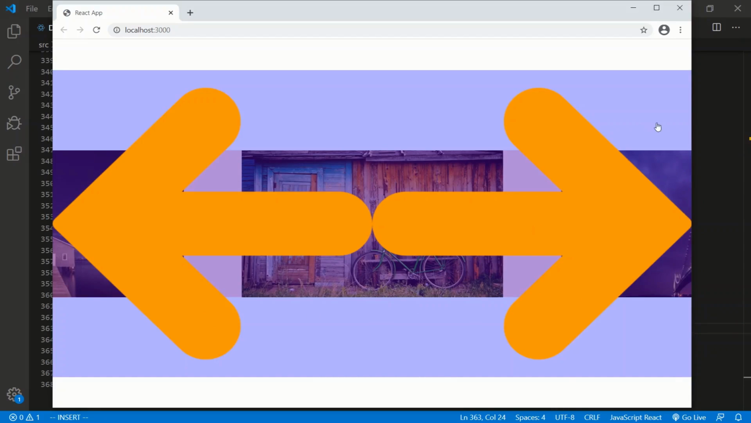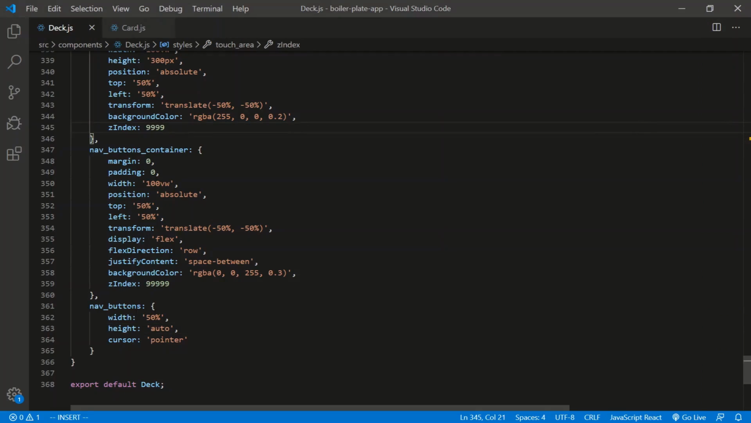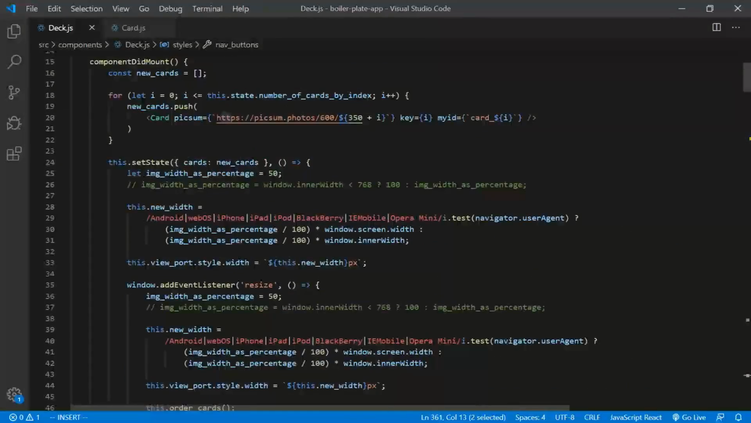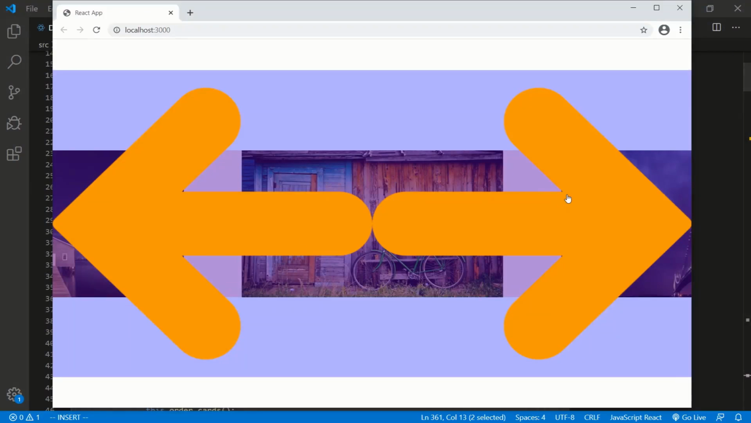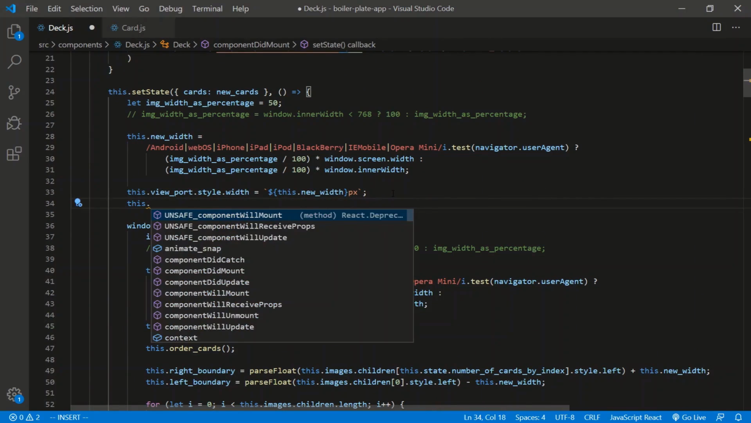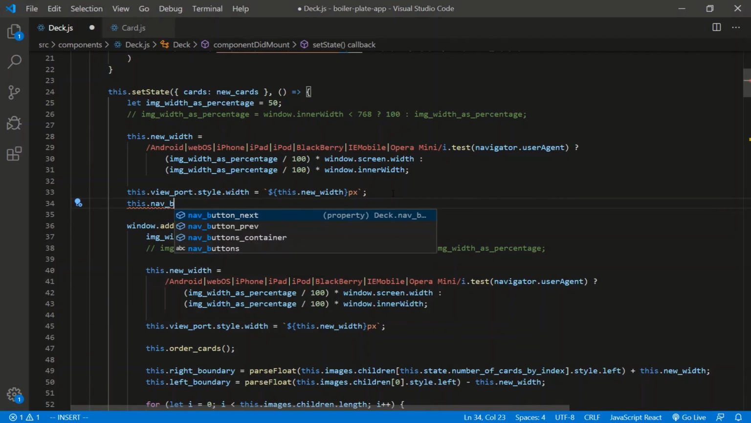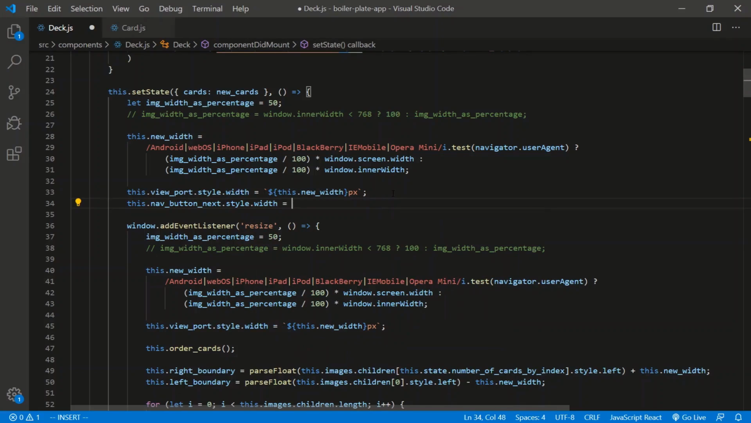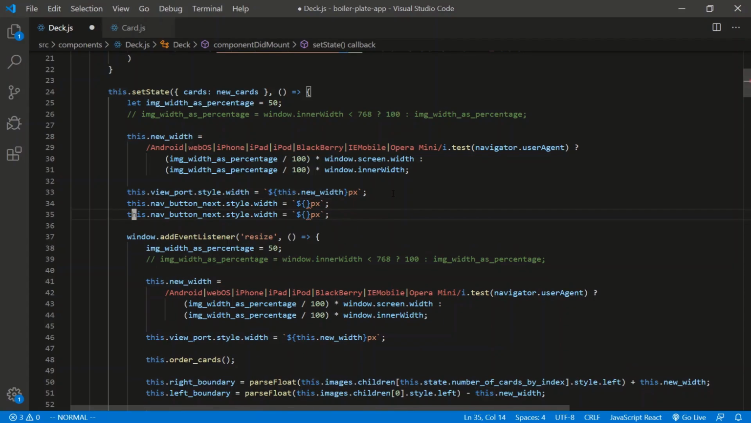All right, so let's make the size responsive and where they are responsive, so their positioning. Let's start with the size first. So the nav buttons. So just up here when we do all the responsive code. Now we'll make the size of these buttons relative to the size of the viewport, which is to say one of these cards. So right here, we're just going to say this.nav_button, what did we say? We'll do next and then previous. That's style.width is equal to some sort of value. We'll do that. And pixels, there we go.